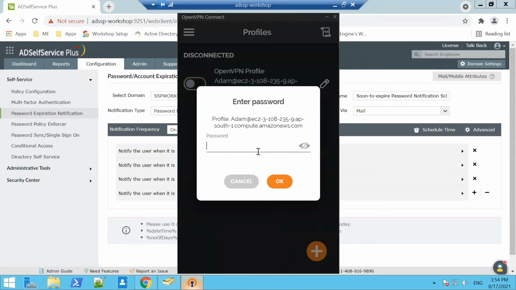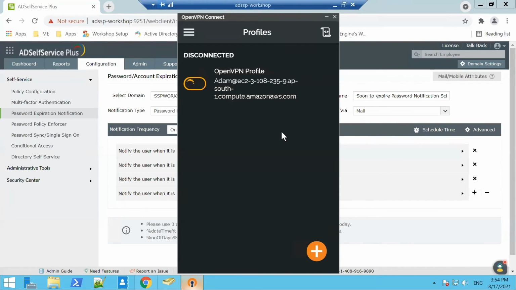Because of the firewall restrictions that my organization has, I have basically hosted AD and AD Self-Service Plus on the cloud. I have an Amazon AWS setup up and running. So I'm going to try to take a VPN to that particular server that's on the cloud right now. So I'm doing this live.